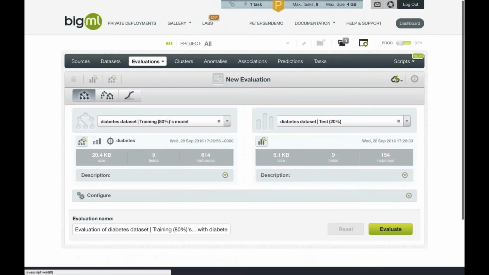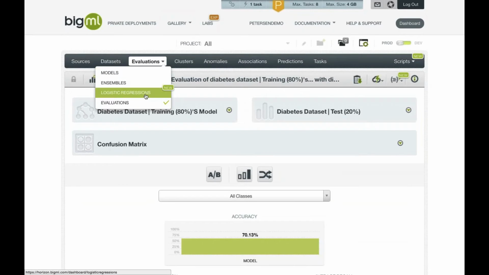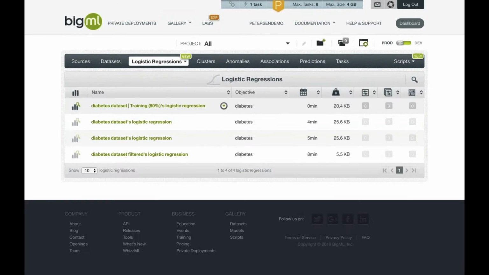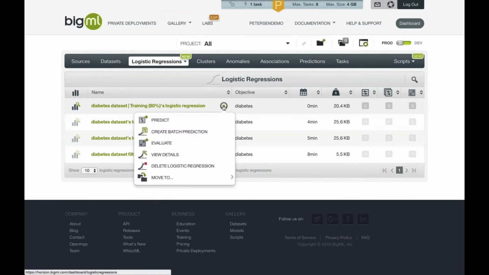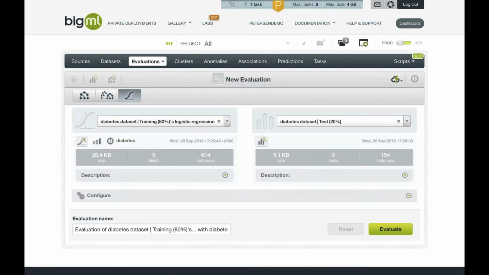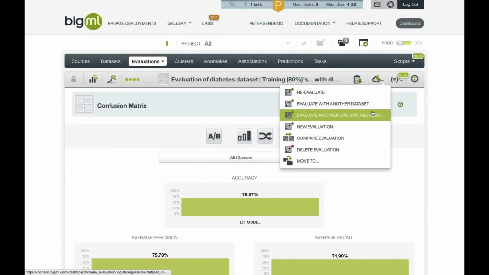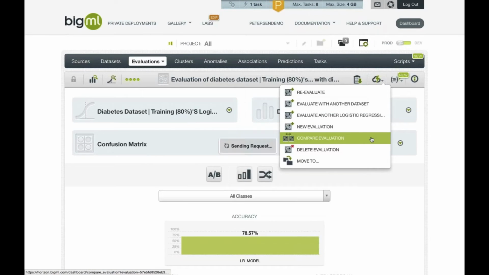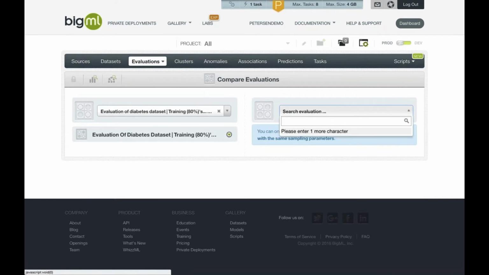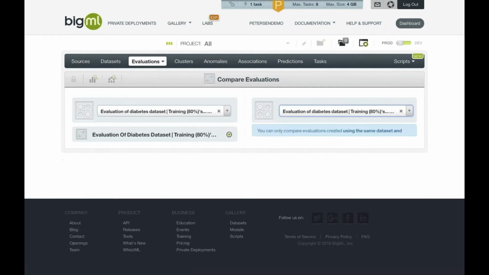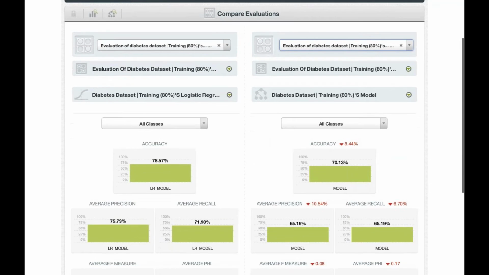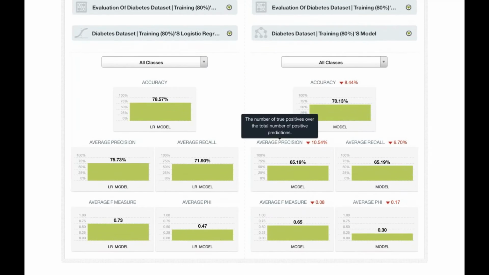But let's go ahead and evaluate this. So we'll take the same 20%, and we'll do the same for the logistic regression. We'll evaluate this guy. And then I'll show these side by side, so I can do a compare evaluations. There you go. Okay, so on the left-hand side is the logistic regression.